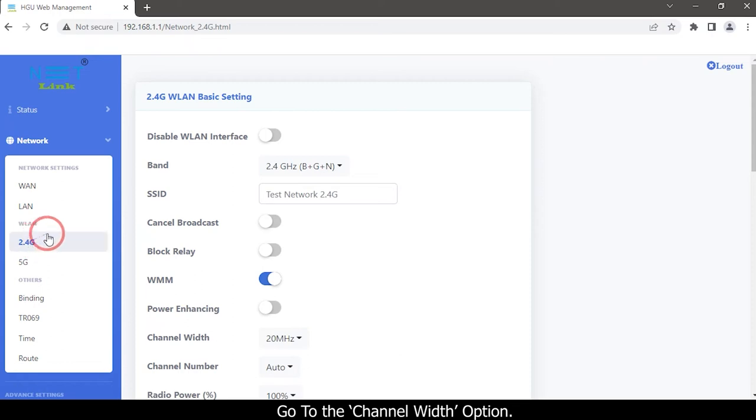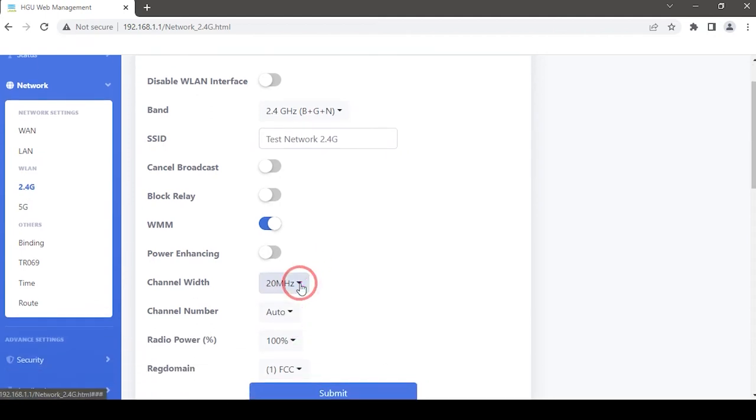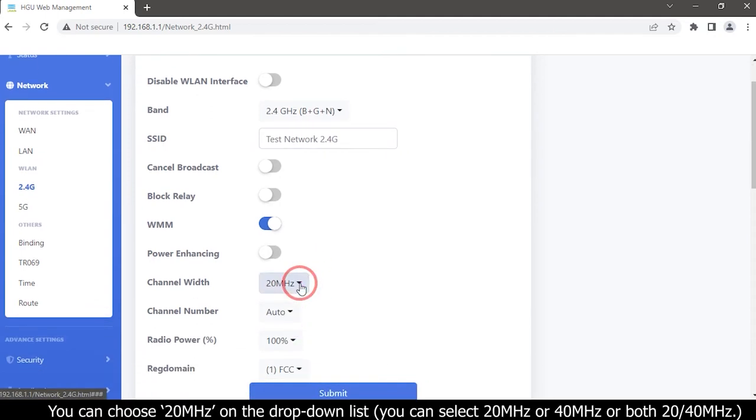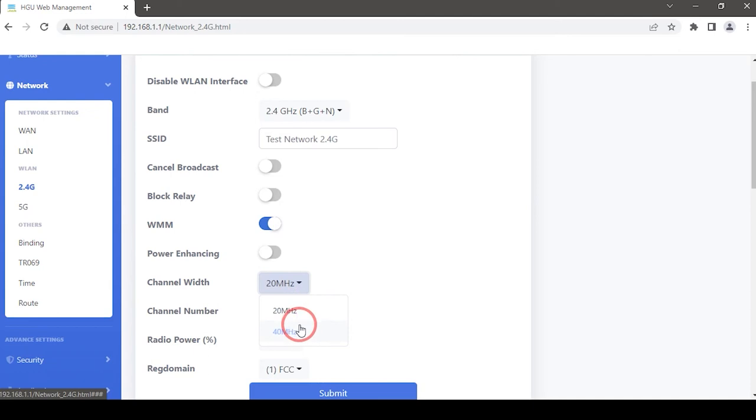Go to the channel width option. Then select your preferred channel bandwidth. You can choose 20 MHz on the drop-down list. You can select 20 MHz or 40 MHz or both 20 by 40 MHz.